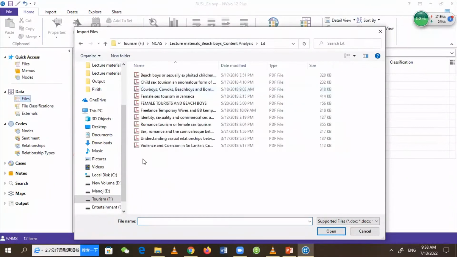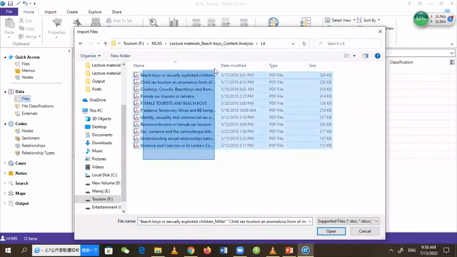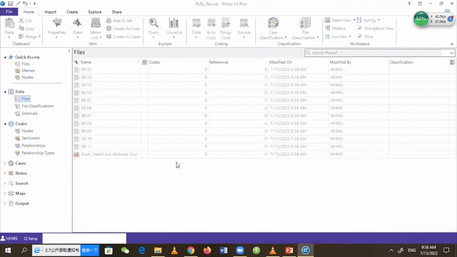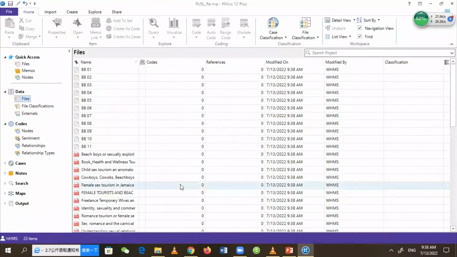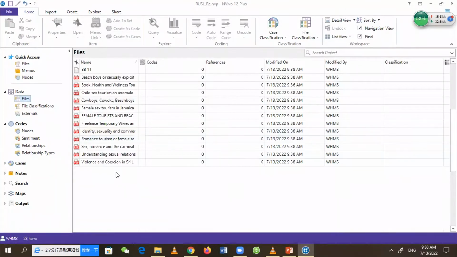Here I have some of my literature papers. I'm going to upload them as well. I have like 12 research articles here. I upload them as well. Now see, I have books, I have transcripts, I have journal articles, but there are more to go.